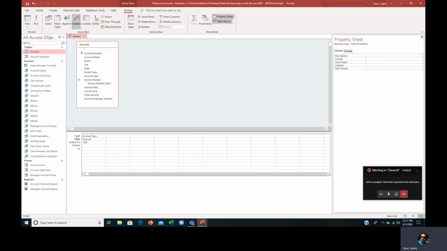So first let me show you this. I said account type and then update all the account type to SER without putting any specific condition. I did not use any criterion in here. If you did not use any criterion, that indicates that you want the account type value to change to SER simultaneously. Now there's a little bit of a difference for the update query.